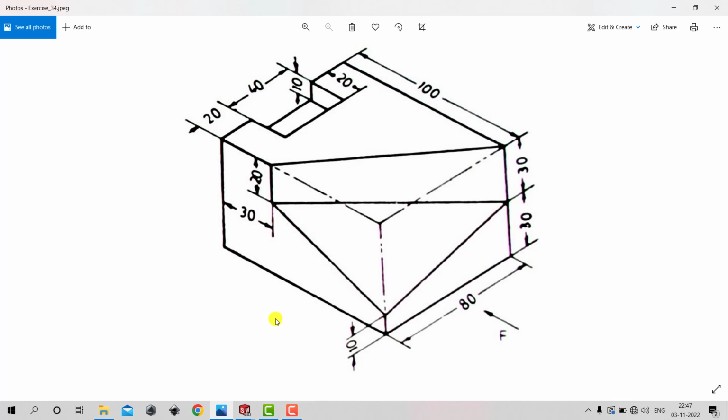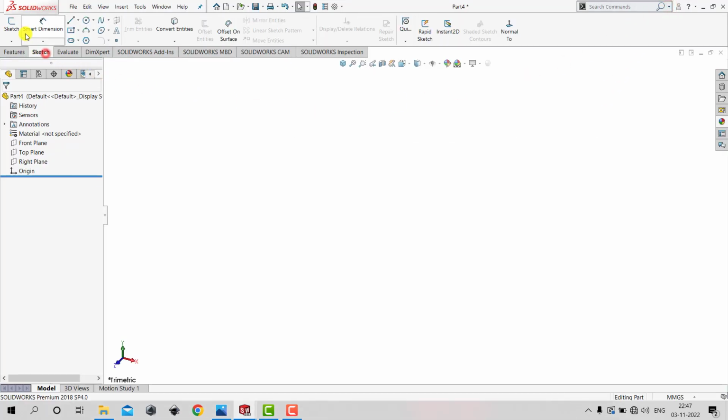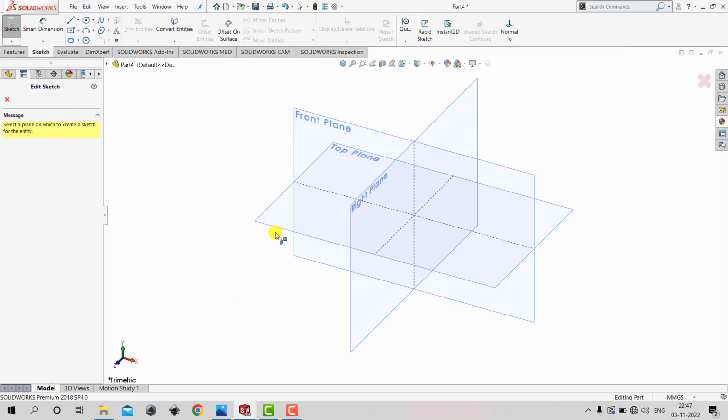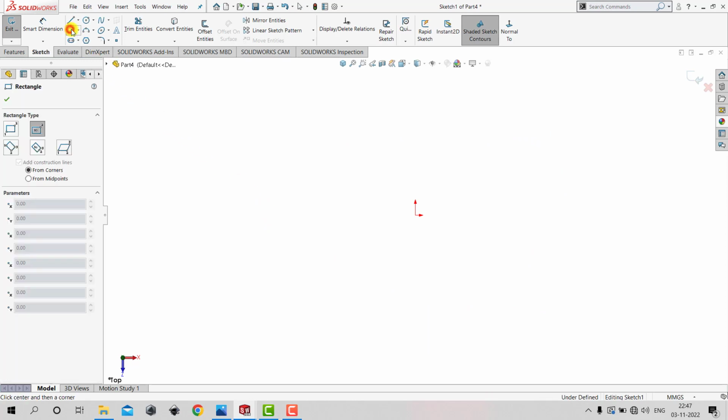So in order to create this model, first we'll create a rectangle with a dimension of 100 mm by 80 mm, and then we'll extrude it for 60 mm. So we'll go to the SOLIDWORKS, go to the sketch, and here we'll select top plane as a sketching plane. Now in order to create a rectangle, we'll select here center rectangle, and we'll create a rectangle like that.